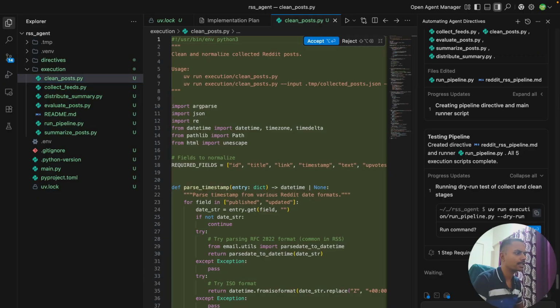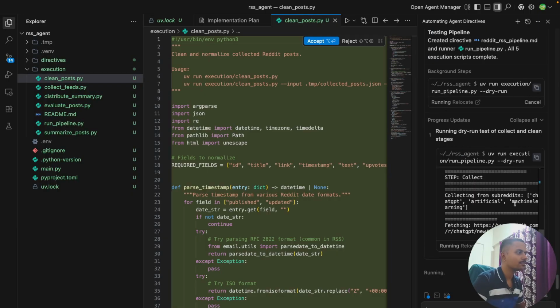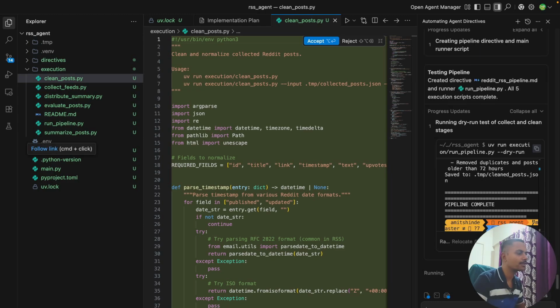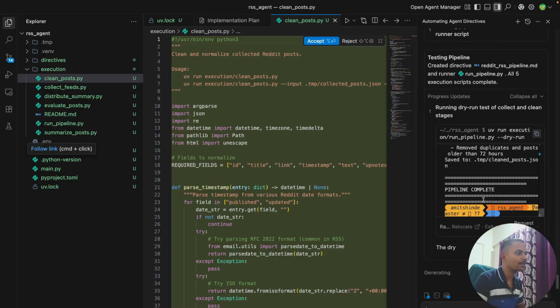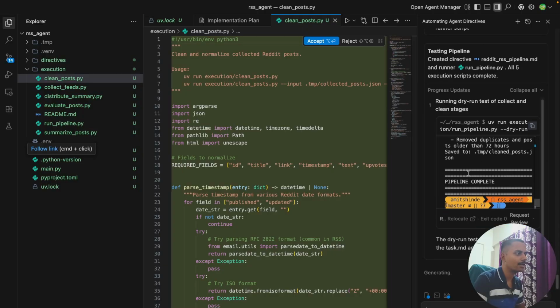Okay, so we will mention here, go ahead. So it is running all the steps. We can see the steps also, everything it is doing. And the good thing is that it is doing all these things in the background and providing us the result.